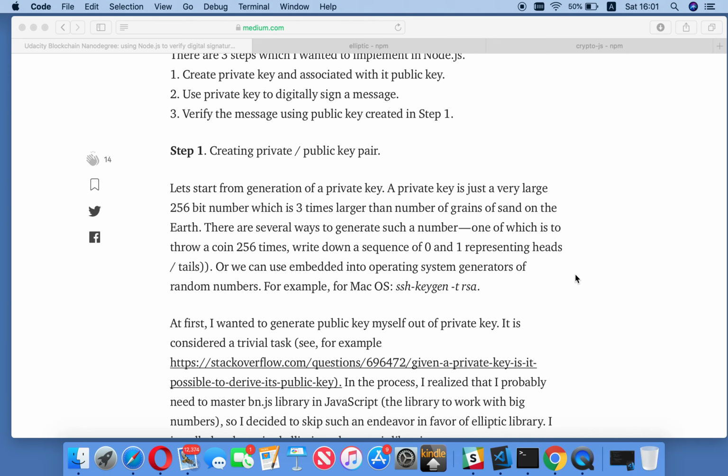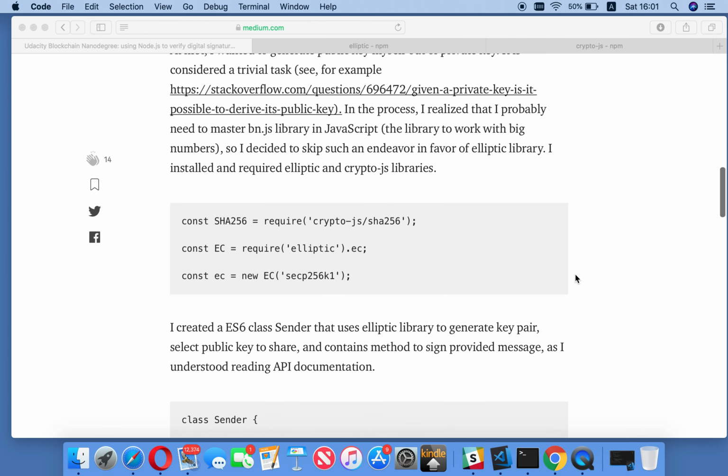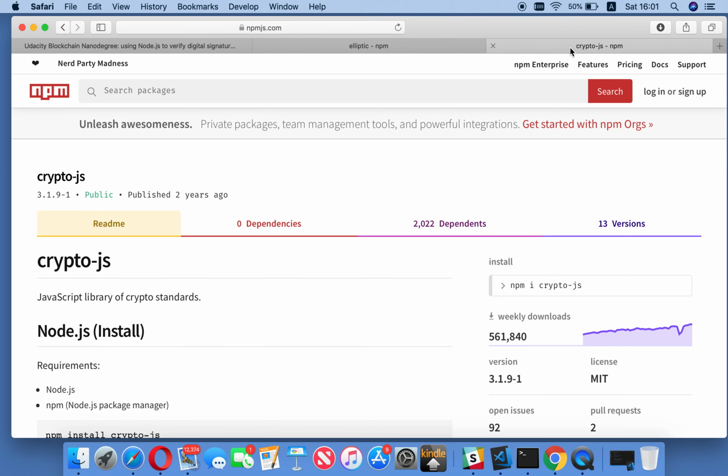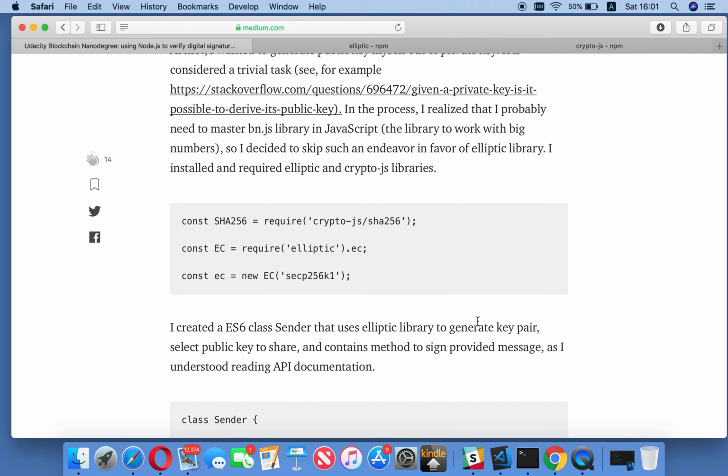There are several ways to do it, and you can learn it in my article, or you can go and search and learn how to create a private public key pair. But in our case, we will be using the elliptic library, which you can install using an npm package. It's an easy installation. And we also installed crypto.js, which you can also search and find, or if you cannot find it, you can find links below the video, or you can ask me anytime. So I do assume that you have installed these two packages.